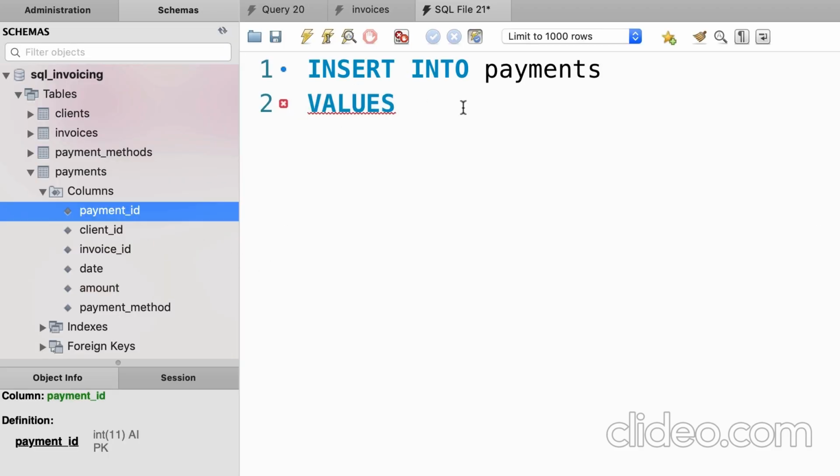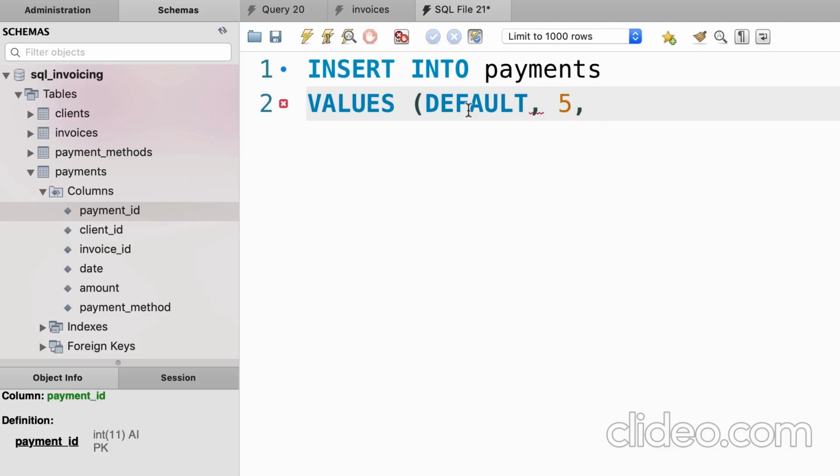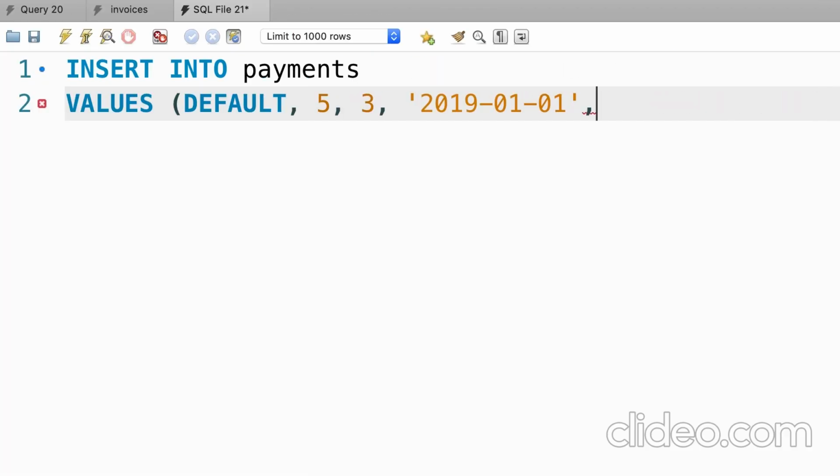First, we need the payment ID. For this, I'm going to use default, so MySQL will generate an ID for us. For the client ID, I'm going to use 5. For invoice ID, I'm going to use 3. Then I'm going to use 2019-01-01 for the date. I'm going to use 10 for the amount, and finally 1 for the payment method. All right, let's execute this.